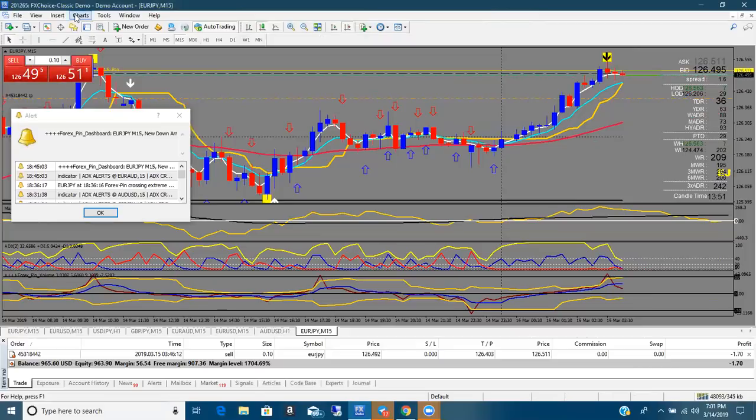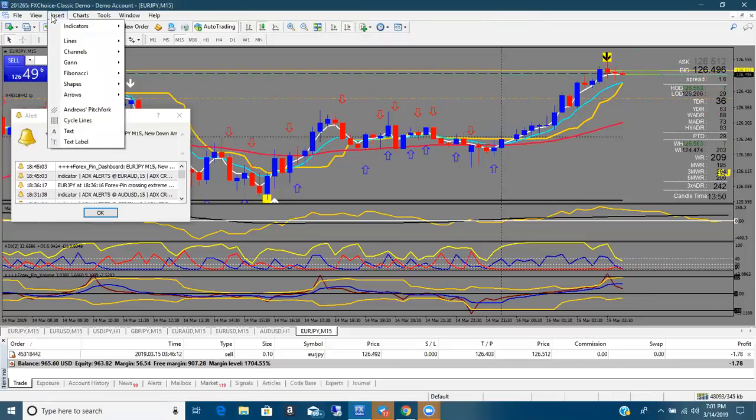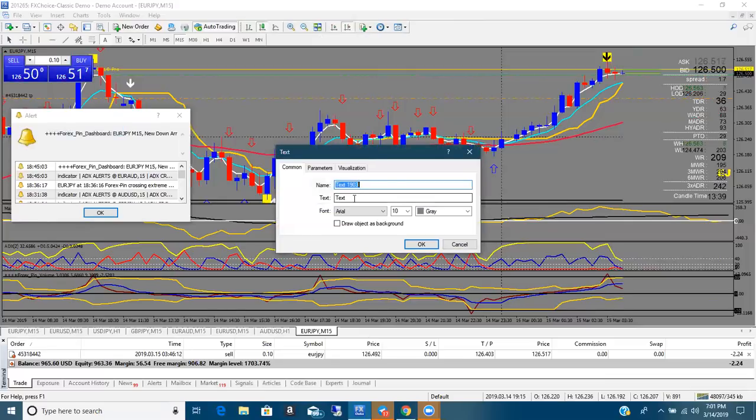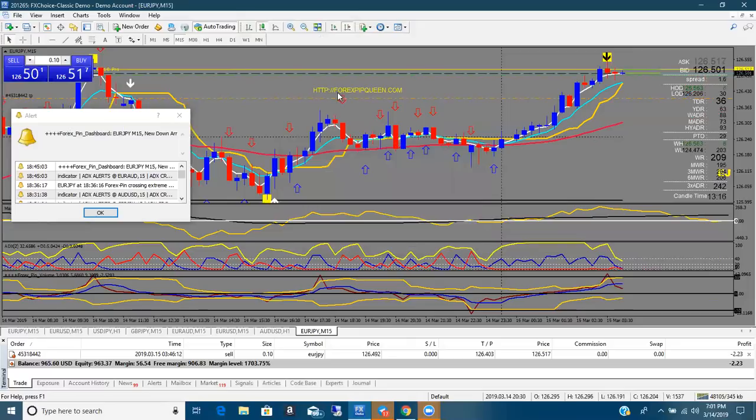Actually, I can even, let me see. I've seen other people do this. Let me enter a text box here. I'm just learning how to do these. I hope that's a colon. It is. And let's change the color to yellow. And there is my website.